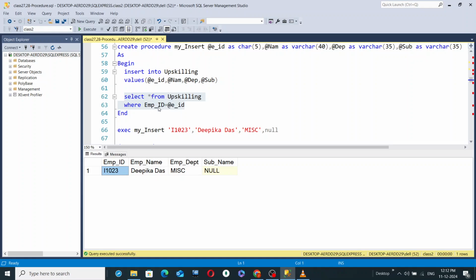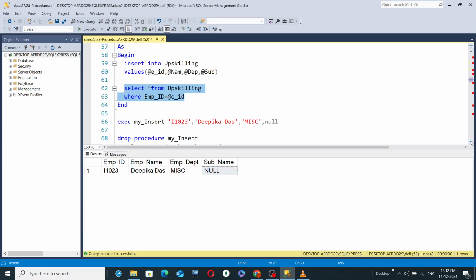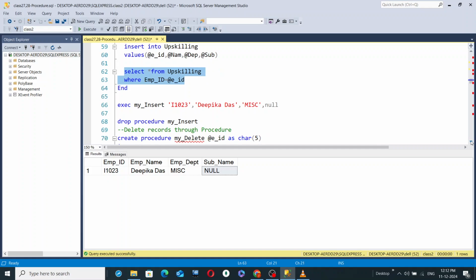Automatically we can see that the records that we inserted are displayed out here. Did we write that separately, select asterisk from upscaling where emp_id is equal to I1023, outside the procedure? We didn't. We simply wrote this statement once inside the procedure, and that gets executed whenever we execute our procedure. Okay, so this is the insert operation via procedure, insert into a table.